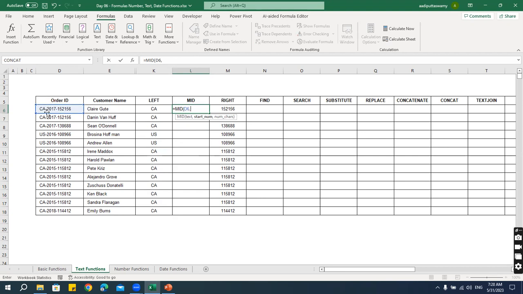I'll say 1, 2, 3, 4, from the 4th position, comma. Then we have the number of characters. How many characters do I need from the 4th position? I need 4 characters. I will use this 4, close the bracket, say enter. You can see that from the 4th position, 4 characters I'm getting. Right, so this is about extracting the data, that is left, mid, and right.